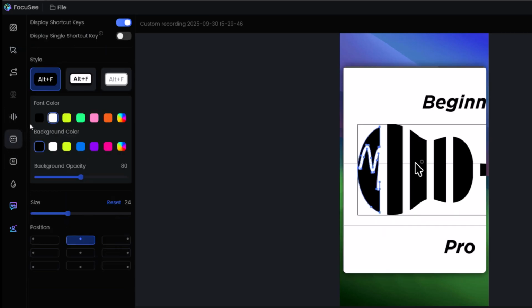Then, we have the Shortcut Key tab. This feature automatically detects and displays the shortcut keys you use during your tutorial. Simply toggle on the display option, and it will show them in real time. You can also customize their style, color, background, opacity, size, and position on the screen.